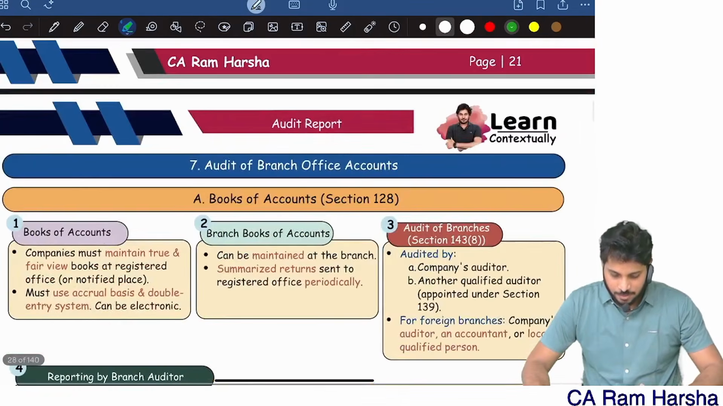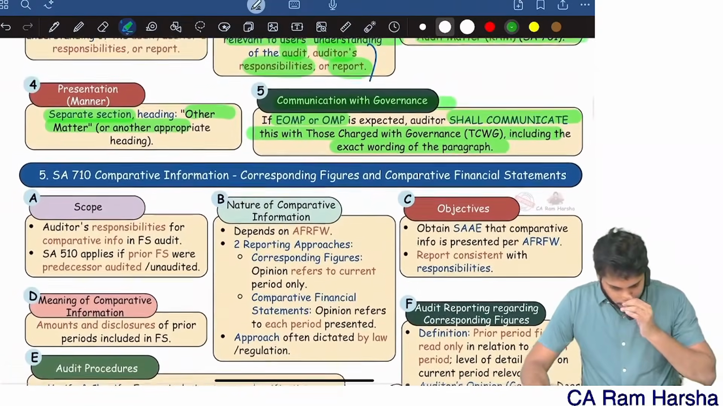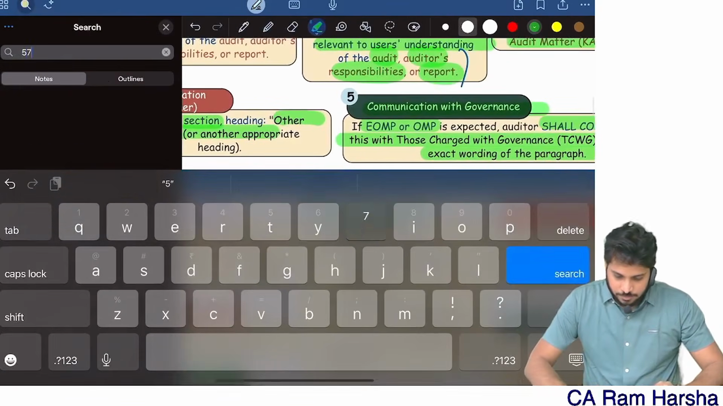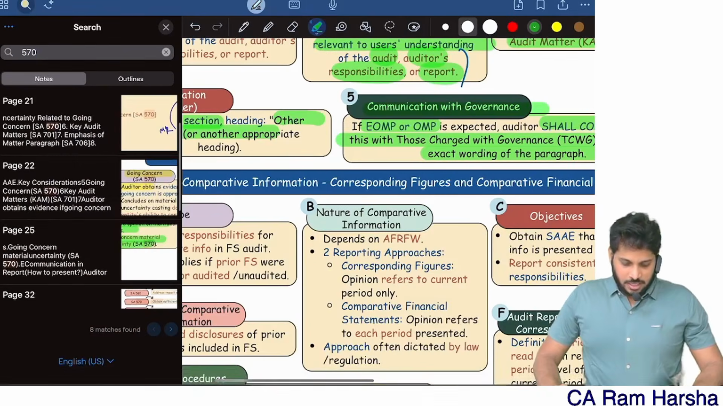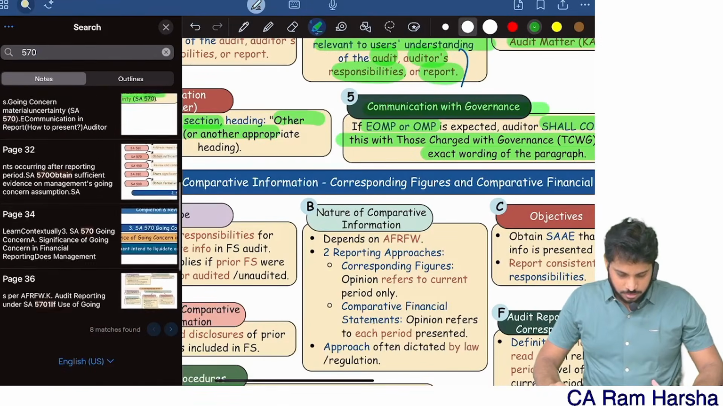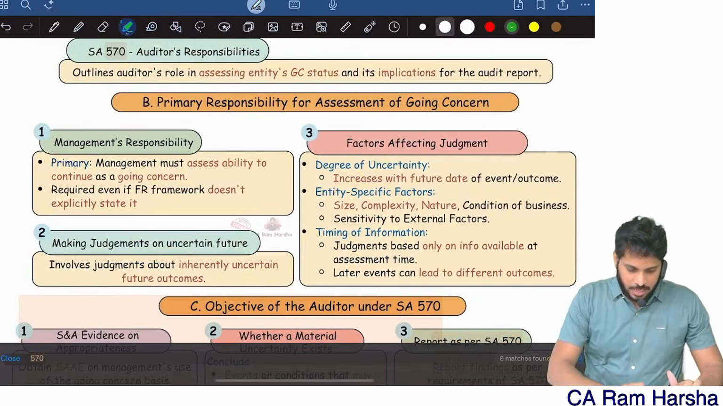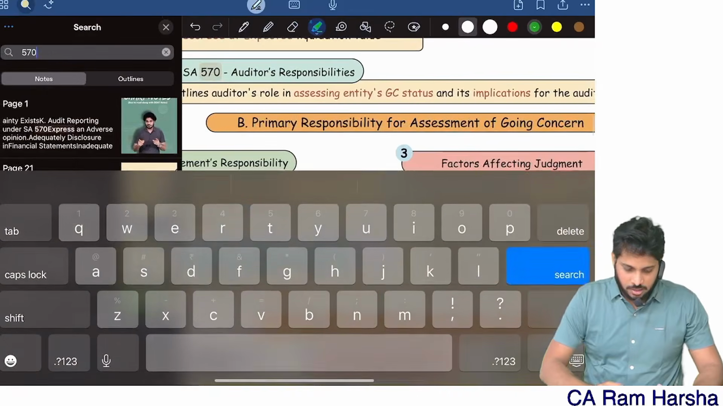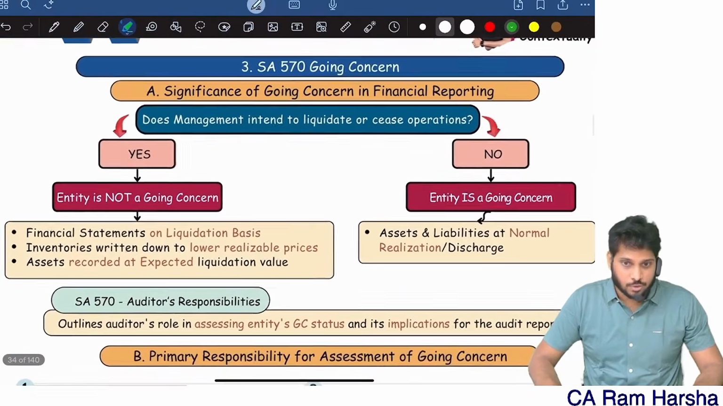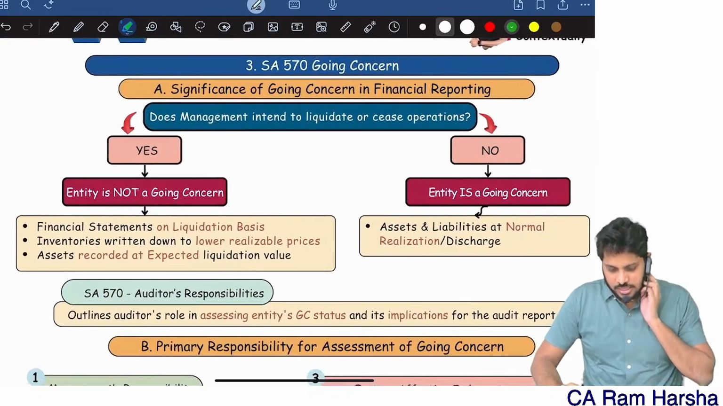Next, we'll go to 570. Go to 570, because in 570, this material uncertainty para, that discussion will be there. The 570 standard is there in this chapter, completion and review chapter, but we will be discussing it as a part of audit report. Okay, 570, going concern.